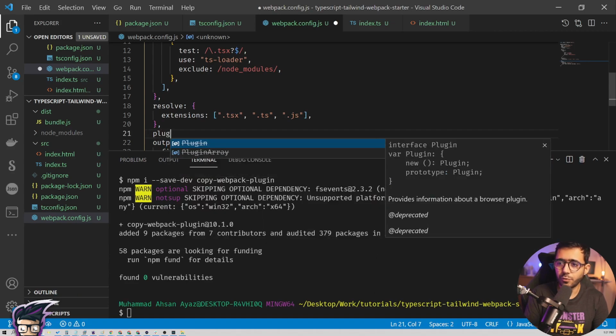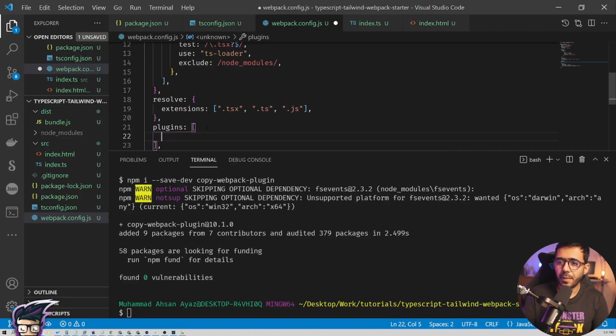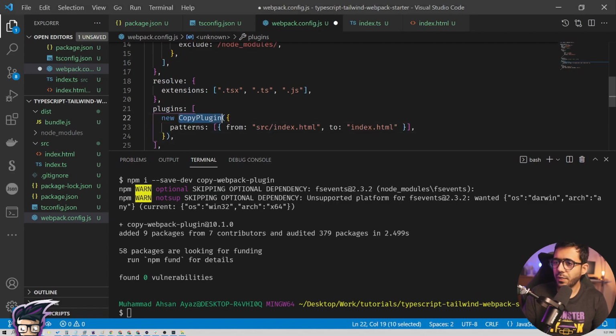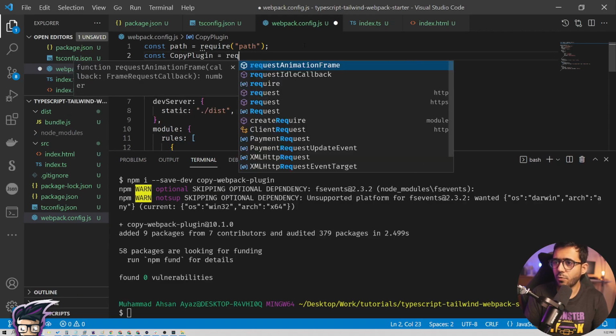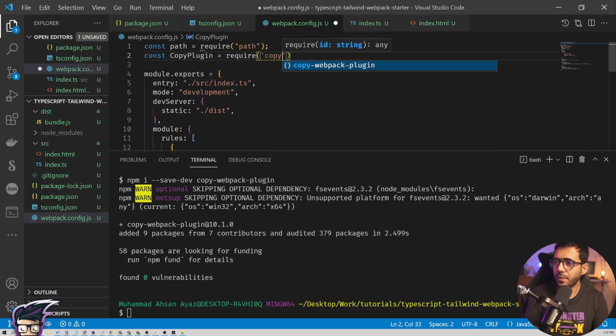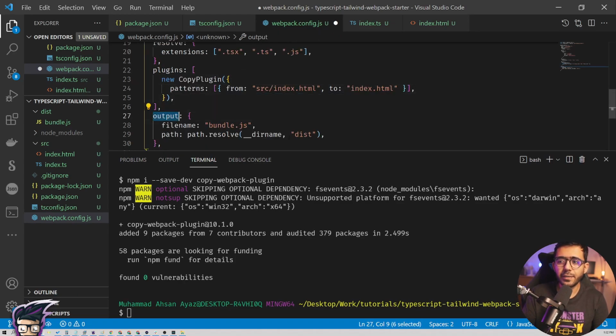So we are going to use the plugins array, and here we are going to add this copy webpack plugin. So we need to just copy this, and now we are also going to import this. So we can say const copy plugin equals require, and here we can say copy webpack plugin. Now notice that with the copy plugin, we are specifying the pattern by saying source/index.html to index.html. We don't need to specify the dist folder here because the output already goes inside the dist folder. So we don't need to specify that.